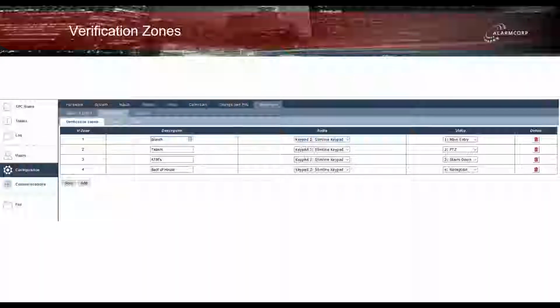Once we've added the cameras, we can then create what we call a verification zone. So this ties the camera and the microphone together. We can then associate the verification zone with things like a zone or a keypad, pretty much anything that we want to monitor.